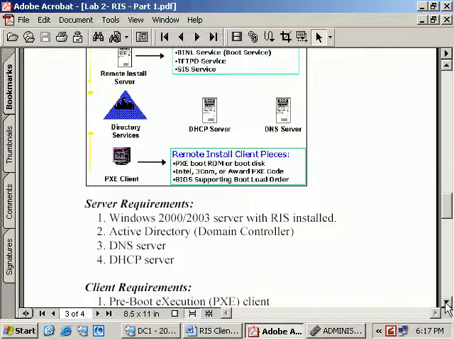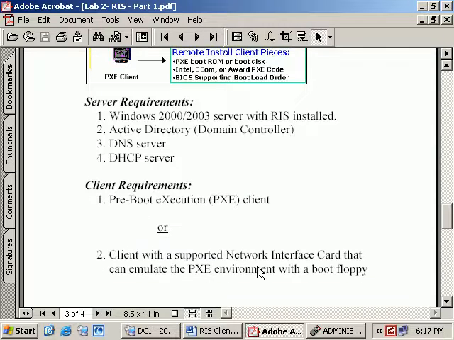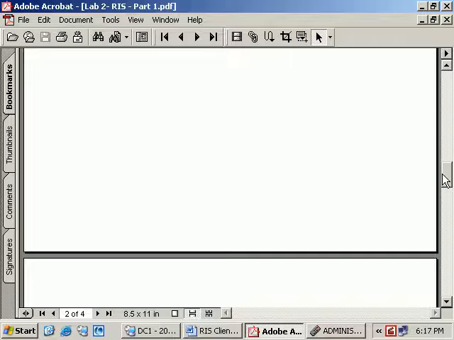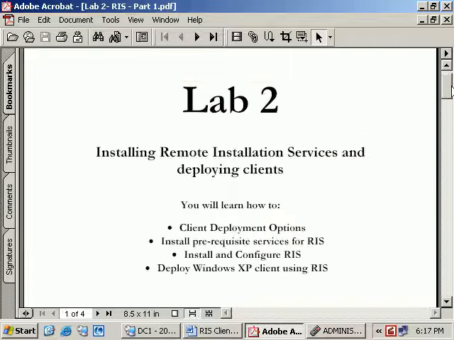On the client side, the requirement is just one, which is either a PXE client, or if it is not a PXE client, it must have a NIC card that supports a PXE environment. If that's the case, then you need to create a boot floppy using the Remote Boot Floppy Generator program, also known as RBFG. After that floppy disk was created, we simply took it to our client and started the computer with it, followed the prompts on the screen, and eventually we successfully installed Windows 2000 Professional on the computer.